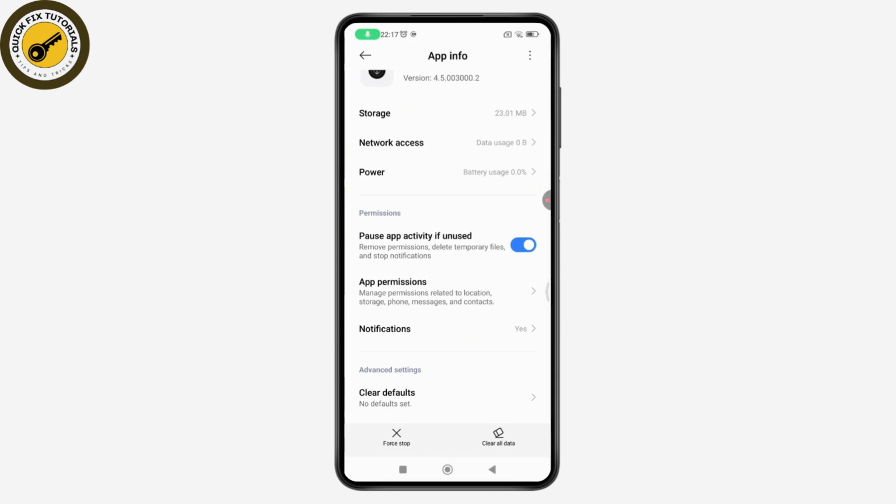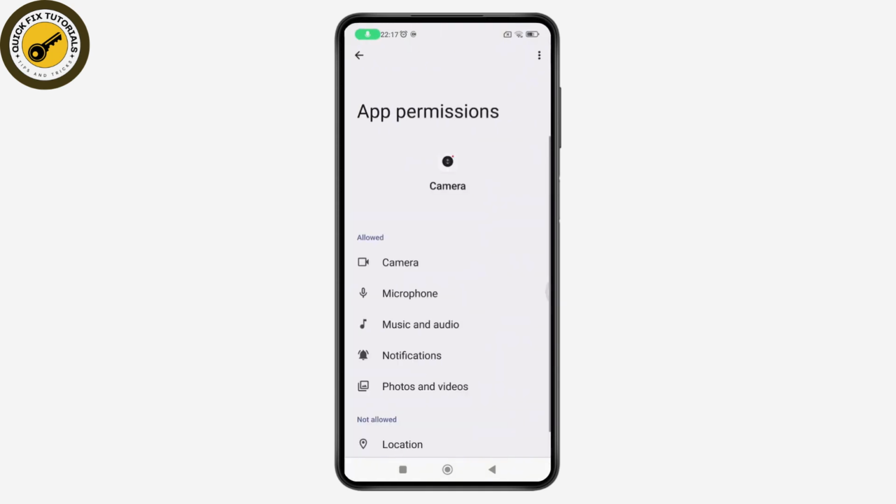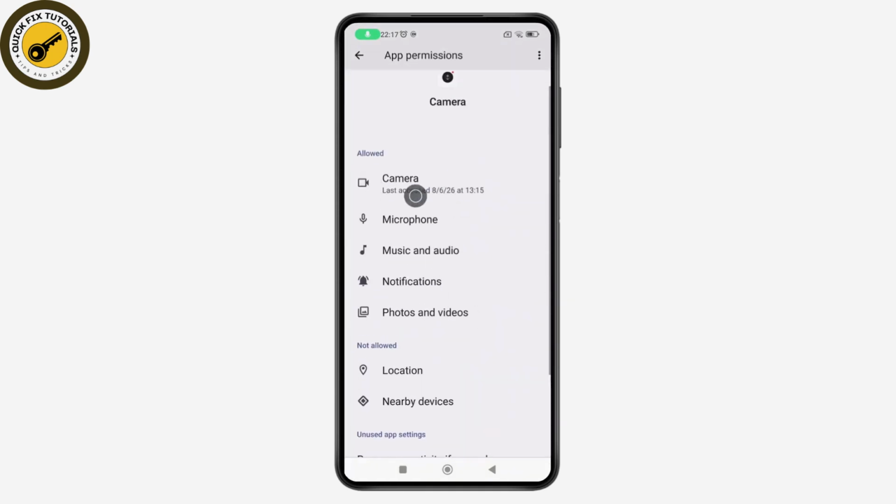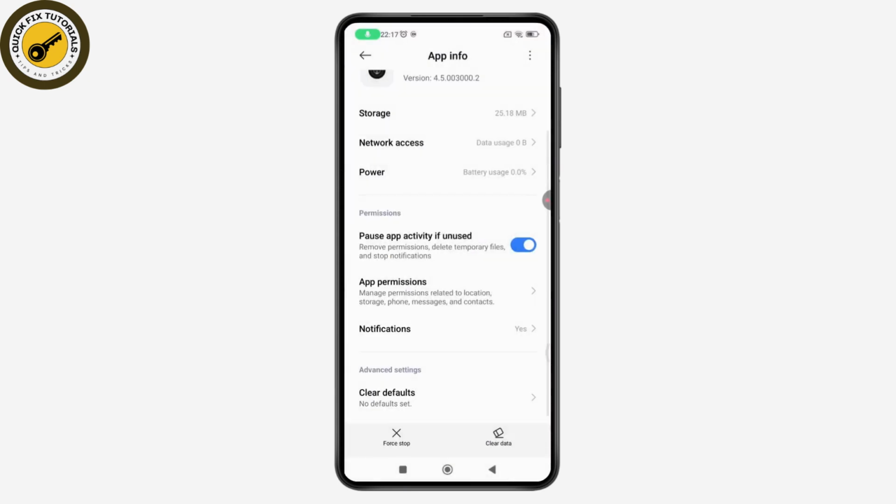If not, you can go with your app permissions. Under your app permissions, you need to make sure that you allow the camera permission and your microphone, music and audio, notifications, photos and videos. After allowing your permissions, you need to go back and then restart your device. And your problem will be fixed, which is can't connect to the camera.